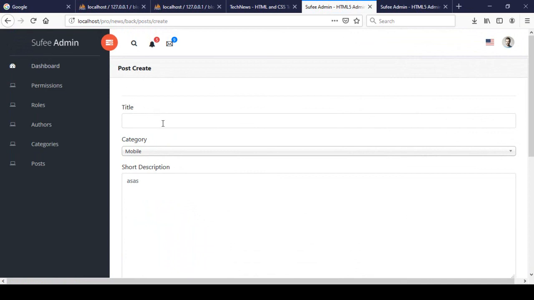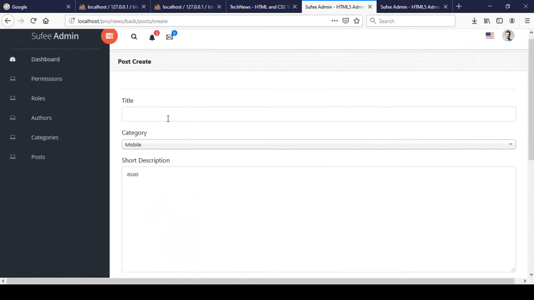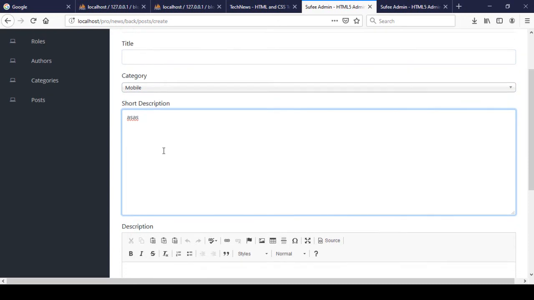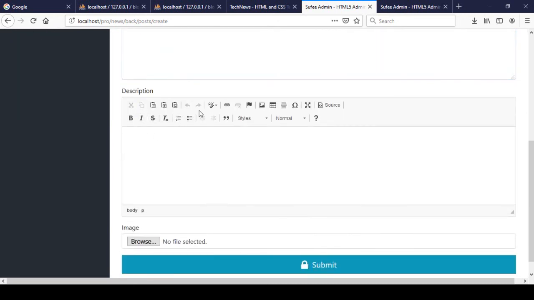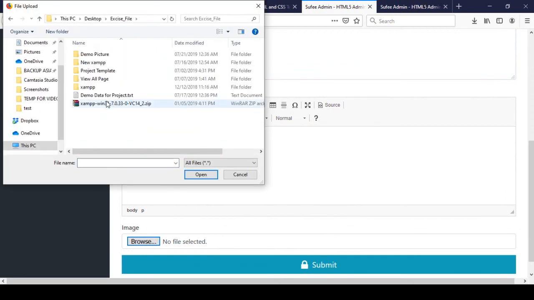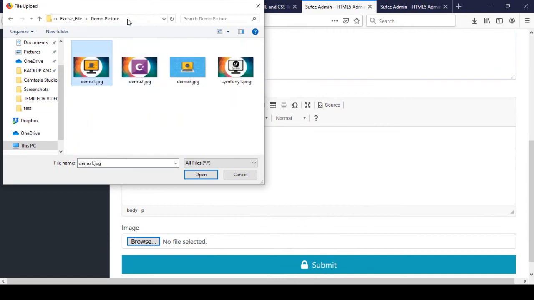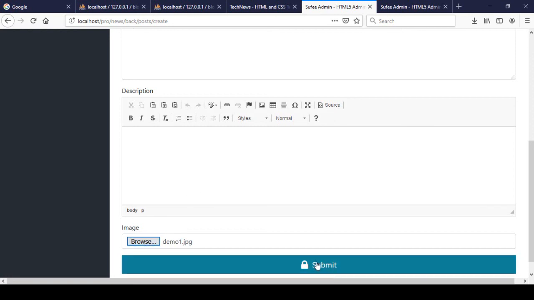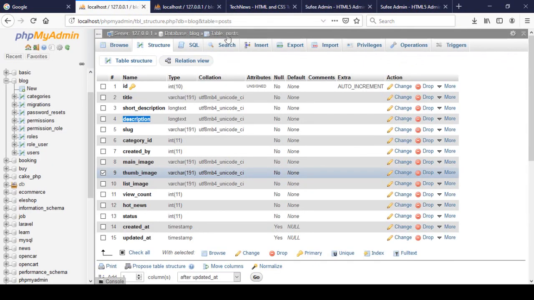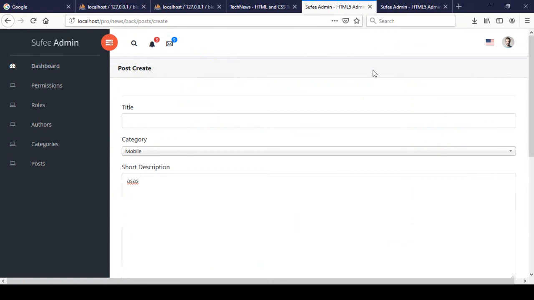In our next video I will show you how to insert all those values. Like here, you put the title, you select a category, you put a short description, you put a description, and then there's also the image browse option. From this position, whatever image you choose, like the exercise file, I already assigned some demo pictures for you. So if you click on the picture, and then click on submit, then all data will be inserted into our database table, that means our database post table. So how can we do that work? In our next video I will show you that with a live example.